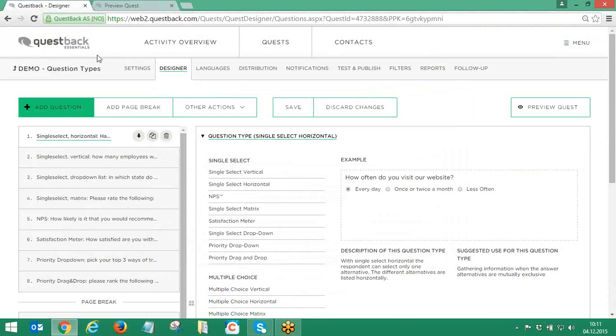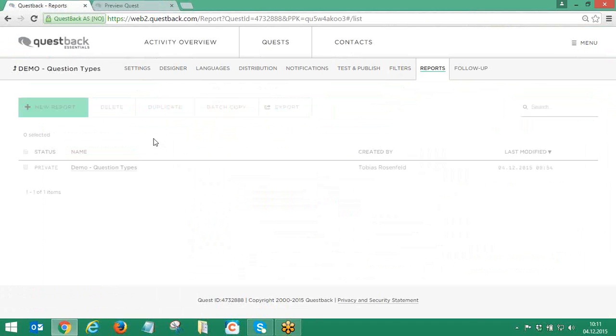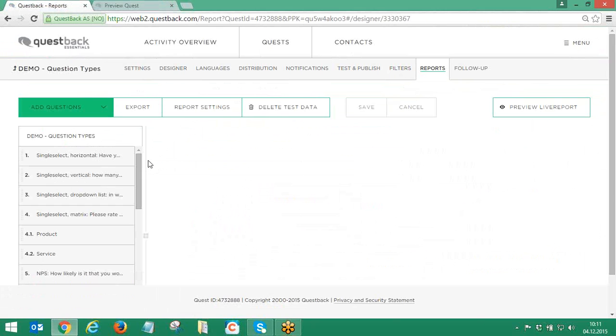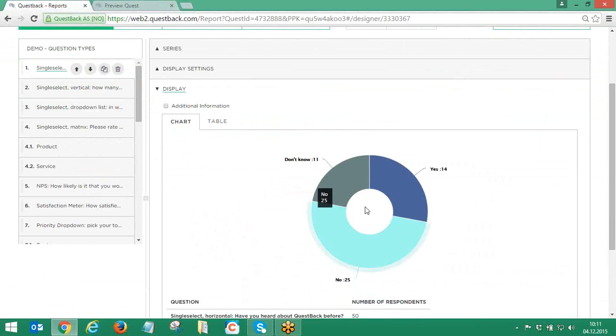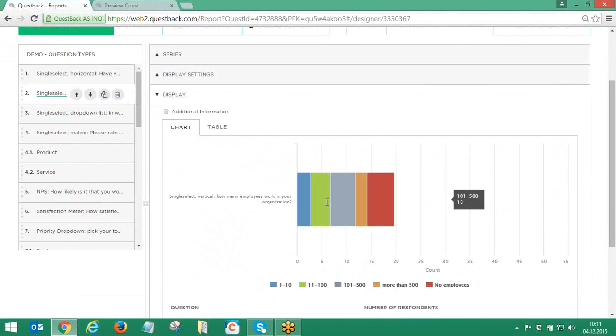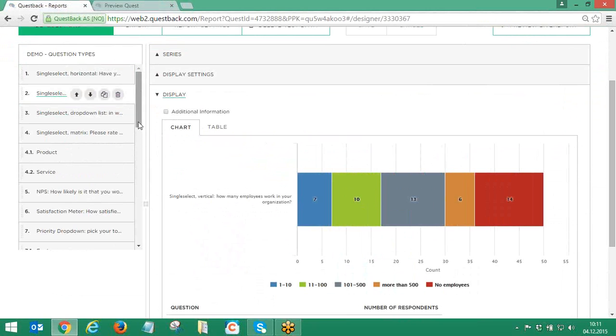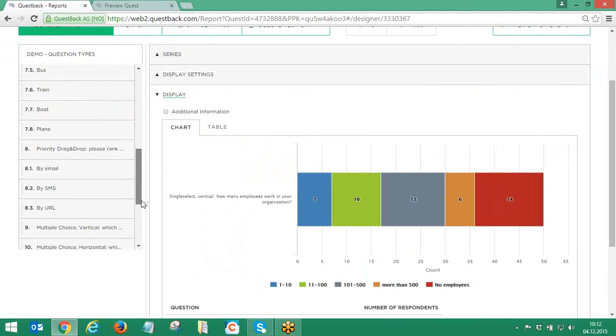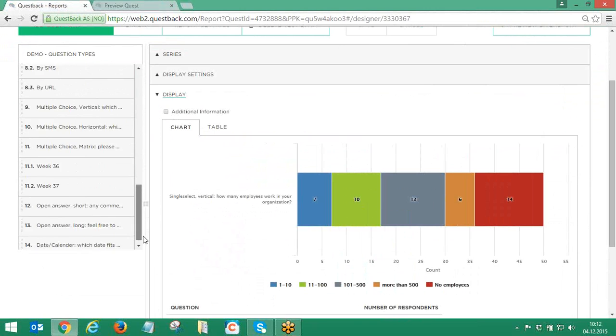A good rule of thumb is that the more respondents you invite to a quest or expect to answer a quest, the more you should work with single select or multiple choice questions. These question types offer you system-generated charts and tables at the reporting end and can be used to work with filters, comparisons, and cross-tabulations. They allow straightforward and easy reporting on an aggregate level and support quantitative analysis and reporting.